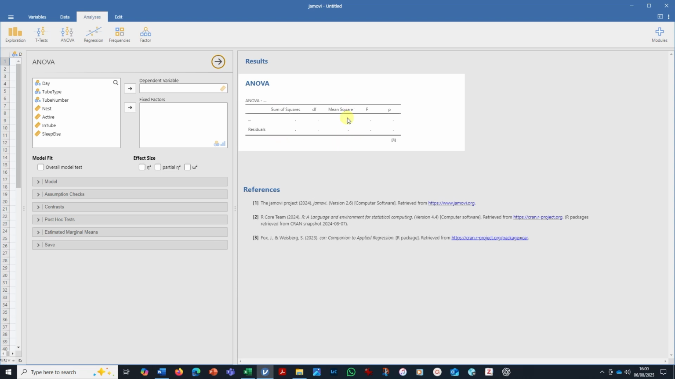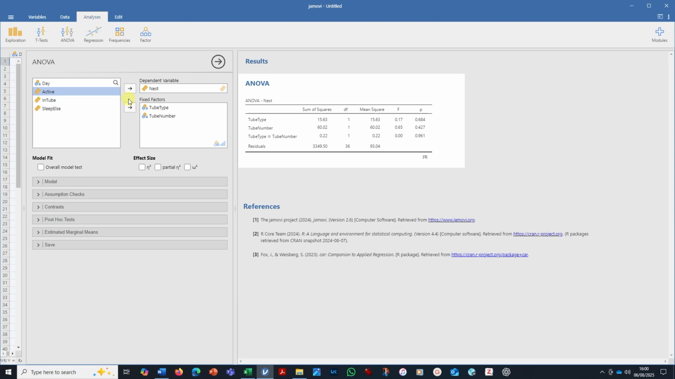But just to do the ANOVA test, we're going to pick out one of the behaviours. We're going to just do them in the order that they appear. So nest, I'm going to put that as the dependent variable, so that's what we're measuring, and we're going to compare that for the tube type, plastic or wire, and the tube number here. And then there were 10 days of observation, but we're not including that as a fixed factor. And here is our ANOVA table. You can see that tube type as a factor was not significant in affecting the nesting behaviour.